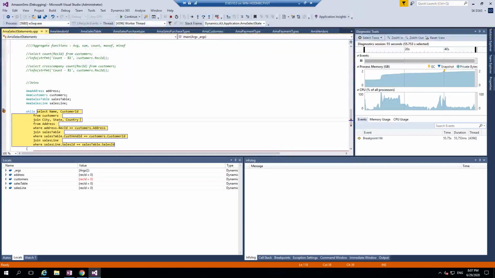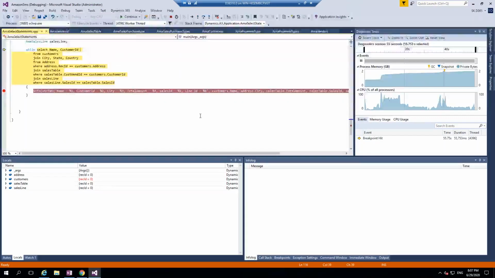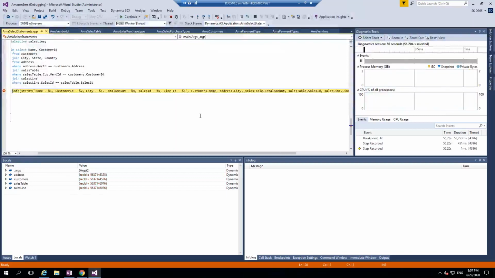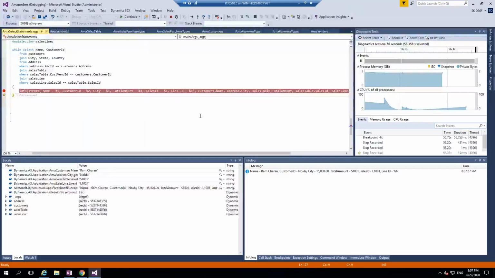It has hit the breakpoint now. And let me press F10. Okay, I got one record. Name Ramcharan, customer ID, Noida, city, 15,000, total amount. Oh, for total amount we have printed this one. Yeah, it's 1001. Sorry, I need to take sales table dot total amount. Yeah, I got it in city. I think second one is customer ID. I need to add it. Okay, I will add it next time.